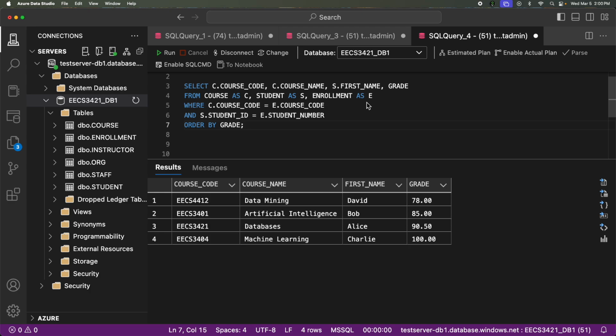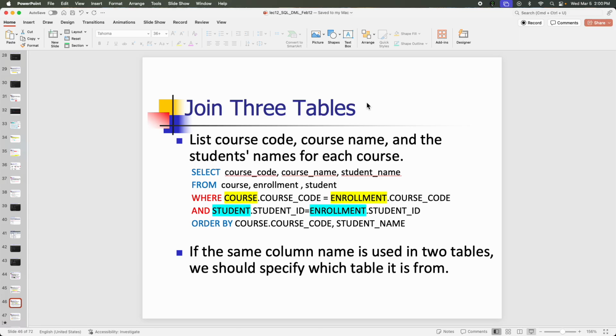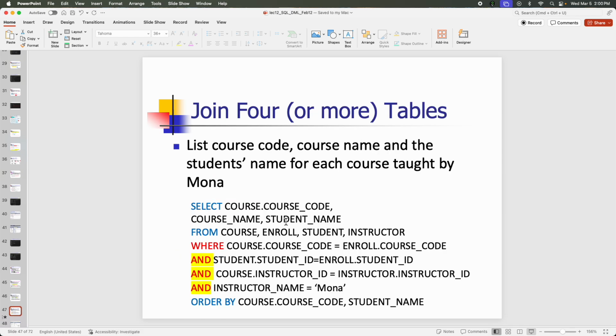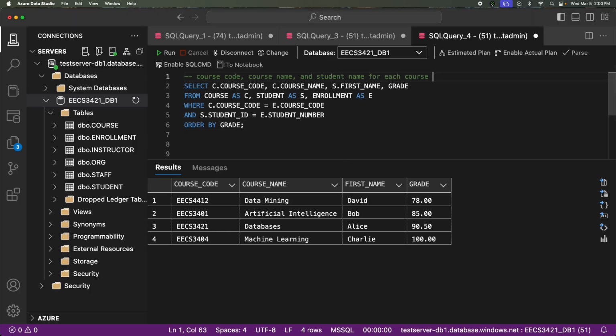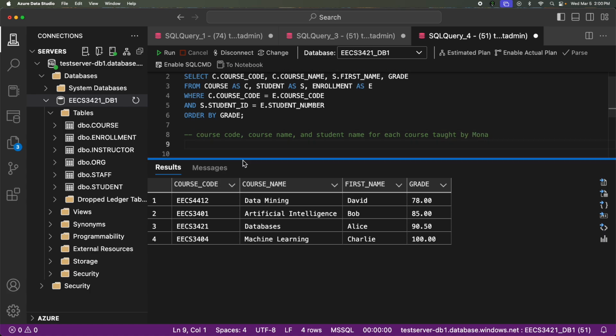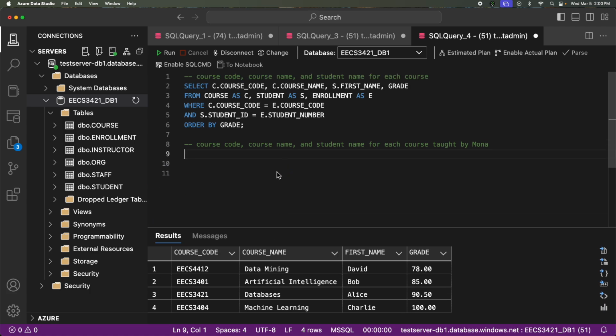Now you can do the same way to join 4, 5, whatever number of tables that you want. So for example, now we want to get the course code, course name, and student name for each course taught by Mona. So up to here is the same, right? So I repeat the query, but this time taught by Mona is added. How can I do this? Don't check the answer.